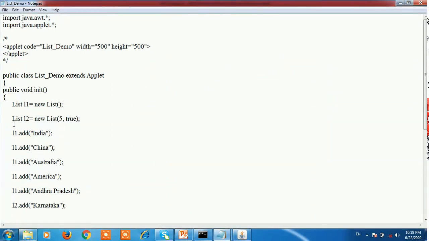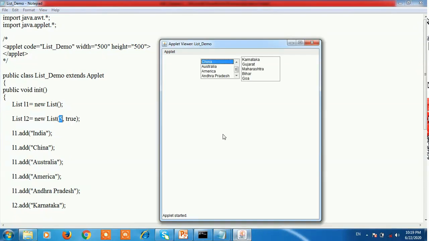Then next in the list 2 object, here 2 parameters are there. First is visible rows and second is boolean multiSelect. Here 5 rows is selected. So at runtime the 5 items are displayed, and the value is true, meaning multiple items can be selected.